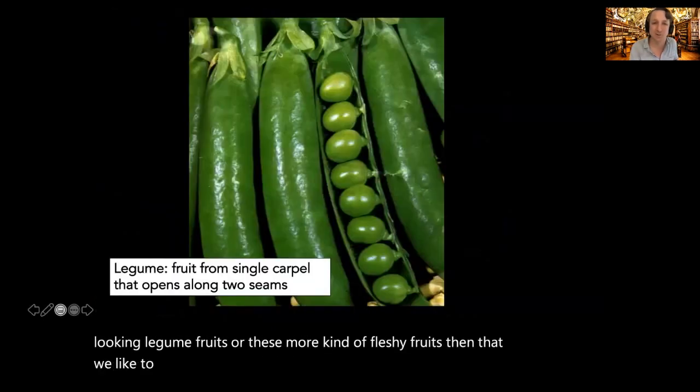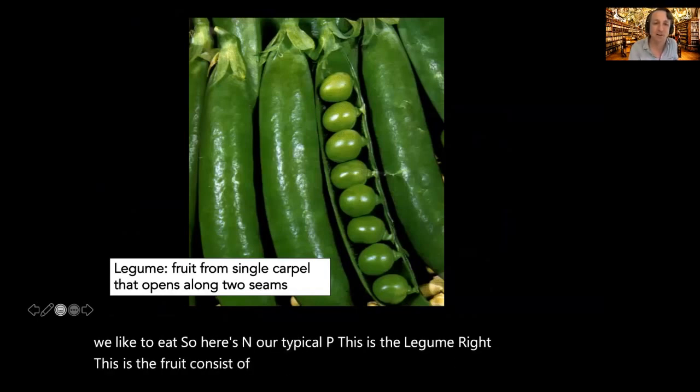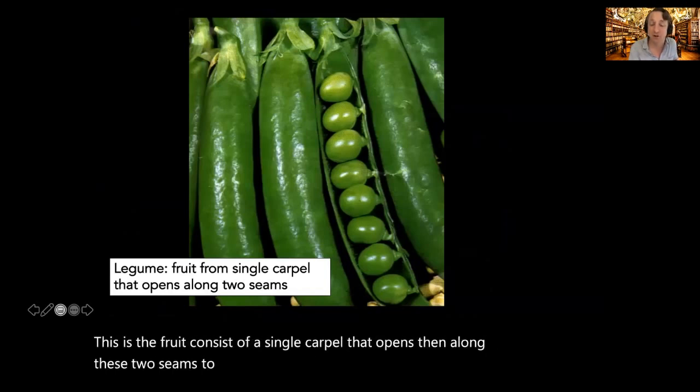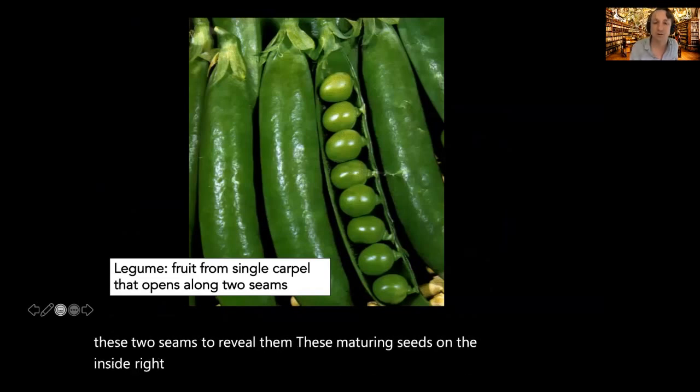So here's our typical pea. This is the legume. This is the fruit, which consists of a single carpel that opens along these two seams to reveal these maturing seeds on the inside. So this would be your ovules on the inside.